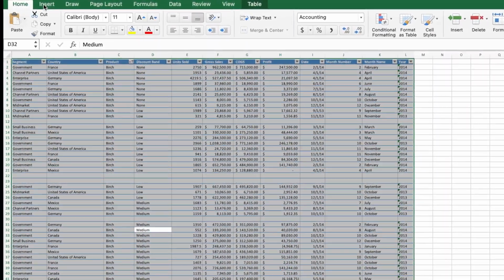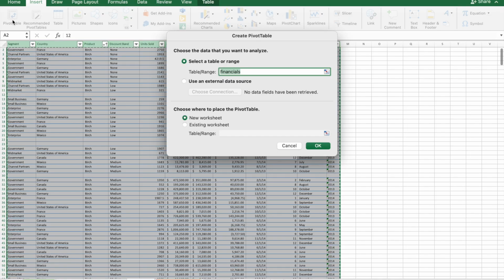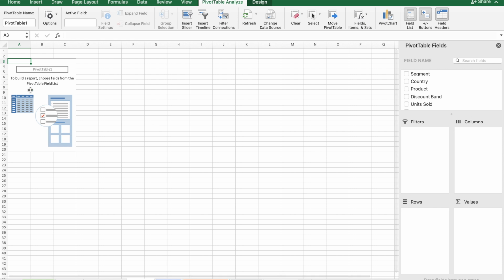You can click on Insert, and you can click on Pivot Table, and then it's going to select that table financials, and it's going to ask us, do you want to create a pivot table on a new worksheet or on your existing worksheet where this data is? We're going to go ahead and just create it on a new worksheet. And so this is where our pivot table is located.